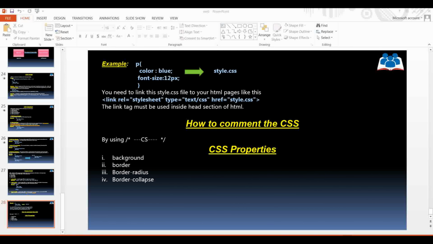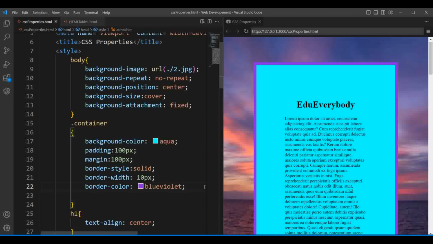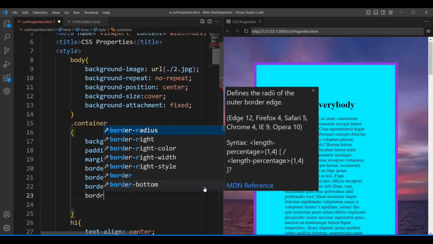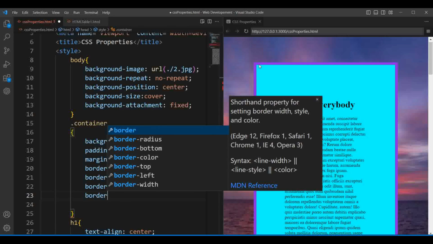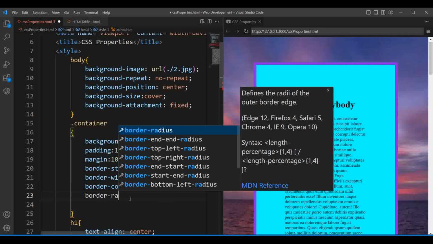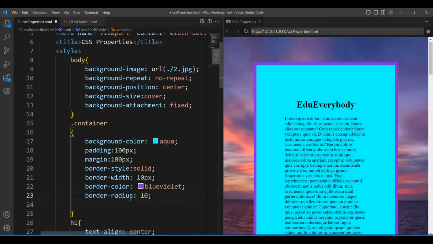Now the third one is border radius. Now if you do not want the sharp edges, you want the curved edges, so for that you can write here 10 pixel. As you can see, this has been somewhat rounded. If I write here 30 or so pixel, as you can see, this has been completely circled. So depending upon your requirement, you can give the border radius as well.